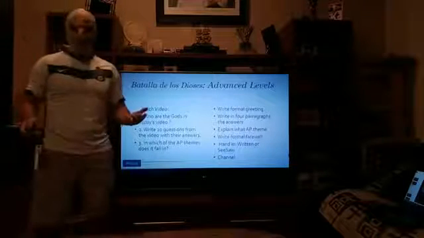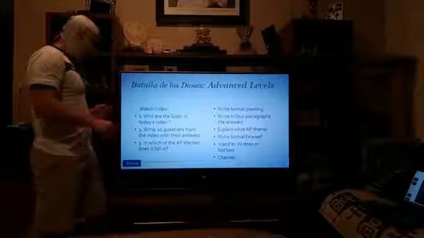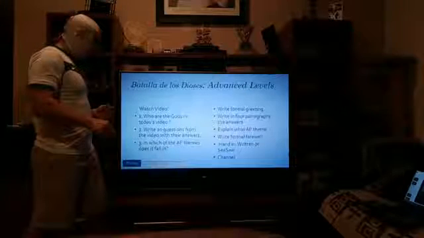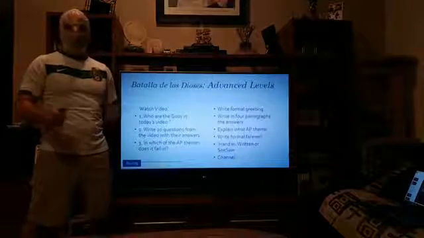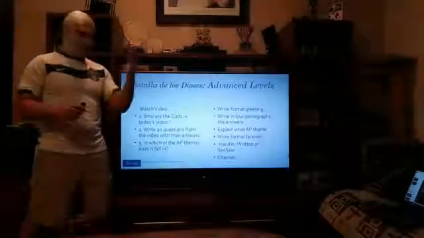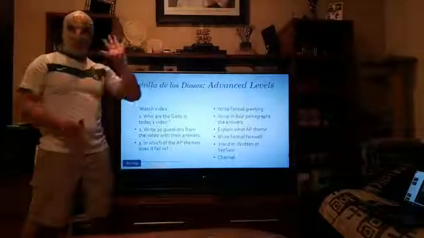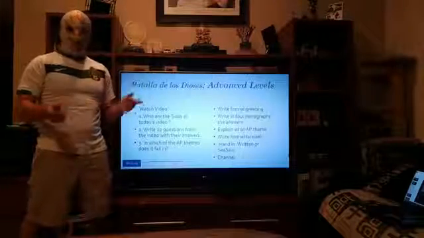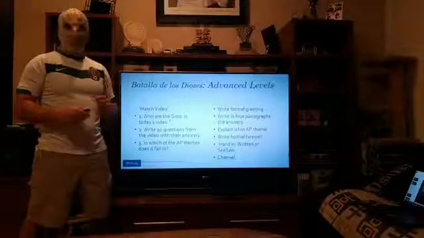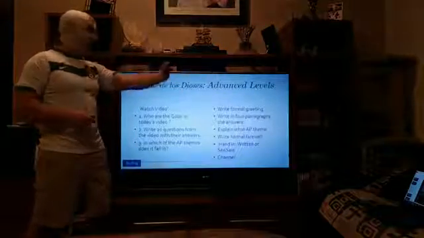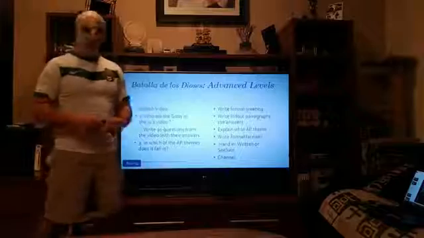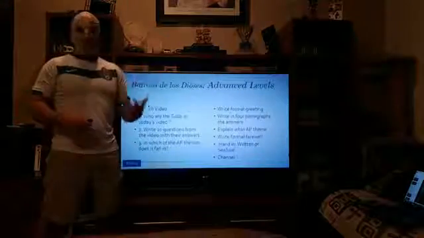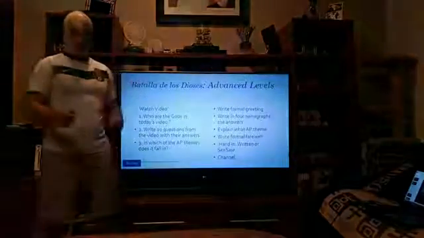Once they're done, they can hand it in in writing, or they can do a Seesaw. They can take a picture of the written paper and upload it to Seesaw, or they can read it aloud on Seesaw in front of the camera. They can do a little video of themselves, or just upload it, or they can use an audio. All right.